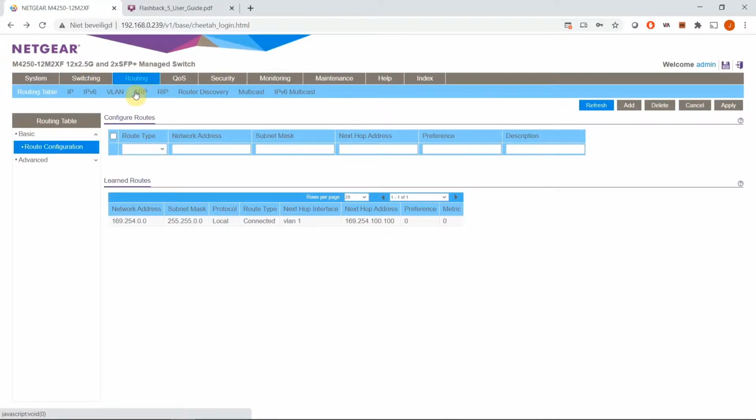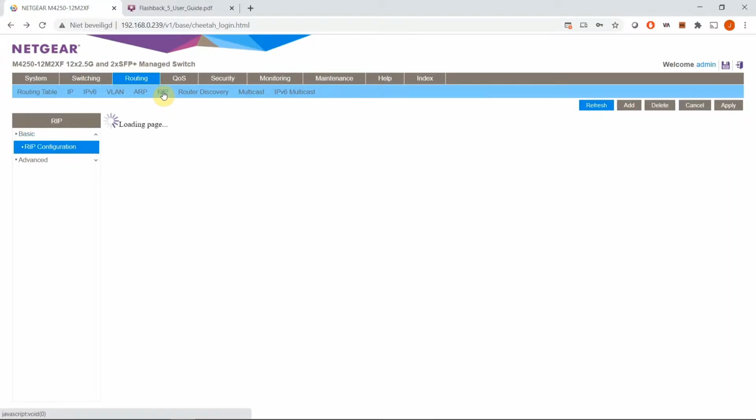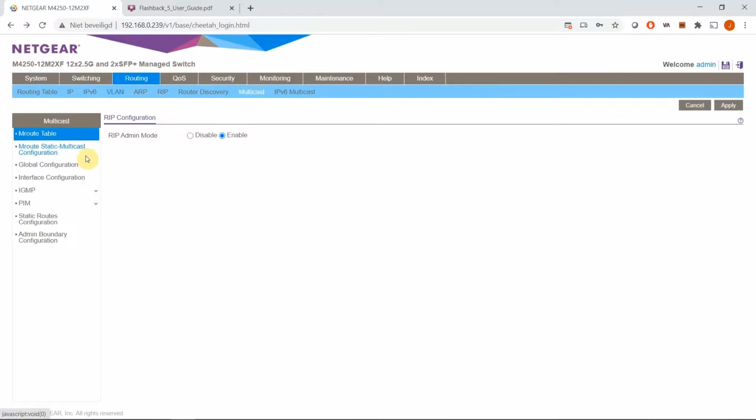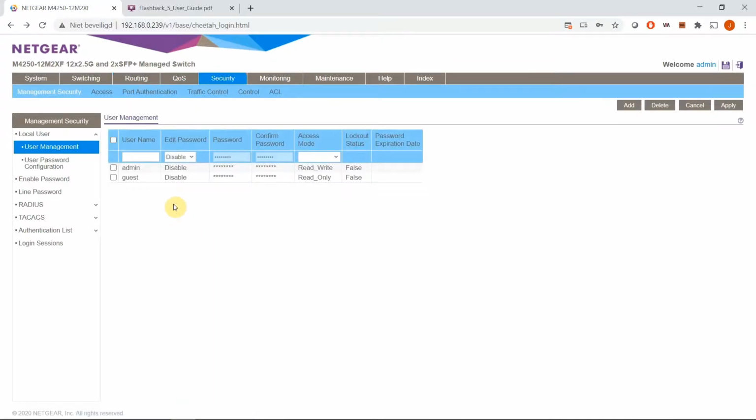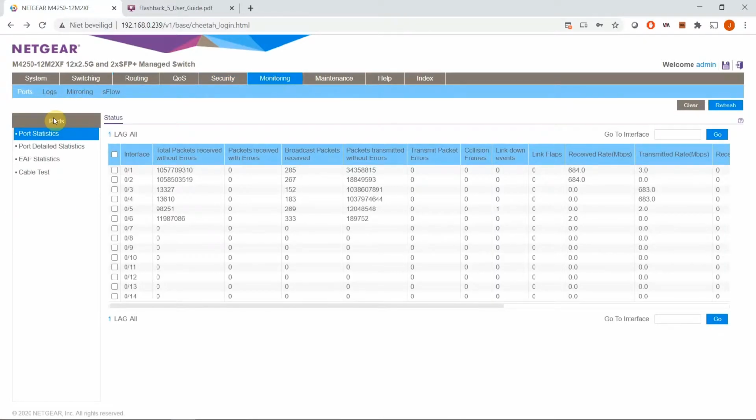Routing, the M4250 is a layer 3 switch, which means it does routing. We can do static routing, but also RIP, and multicast PIM. Quality of service. In the security tab, we can set a radius server for extra security. Monitoring, we can do port mirroring and write log files. And in the maintenance tab, we can update firmware, but there's also possibility to export settings and import them again.